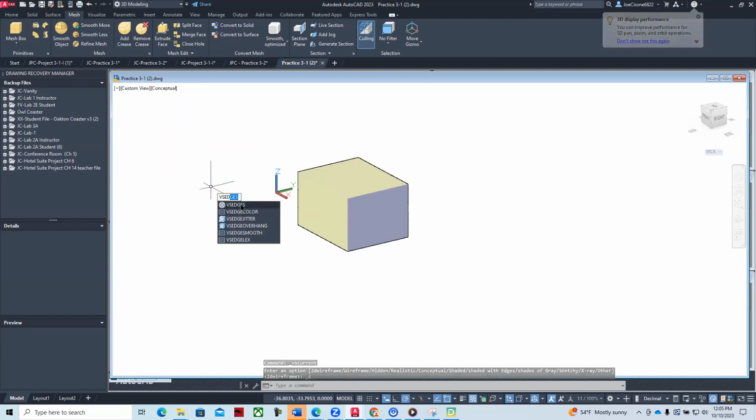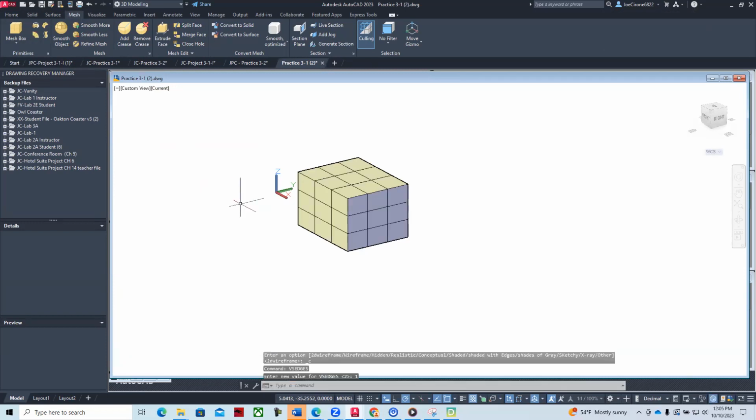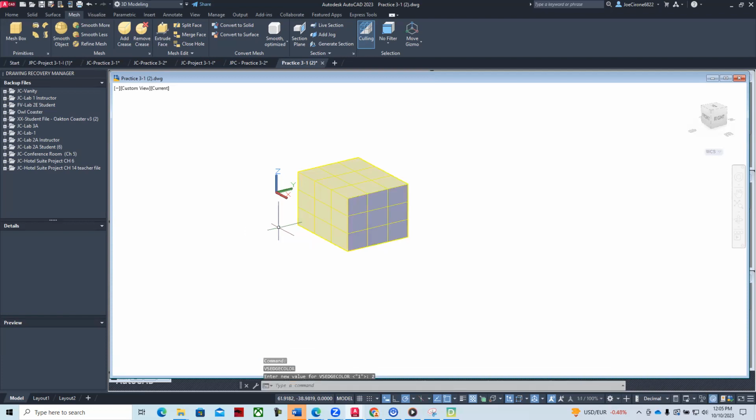And so we say VSEDGES, and we can say 1, and we can show that. And we can then manipulate the colors too with VSEDGECOLOR. And so if you start with the VS and you start going to VSEDGE, you can go into these different commands, and then we can tweak it. And so for example, color number 1 is red, color number 2 is yellow, color number 3, I think it's blue or green.